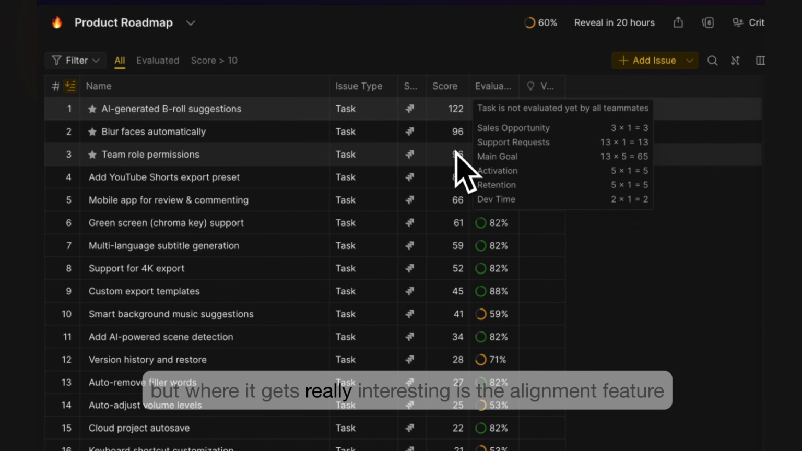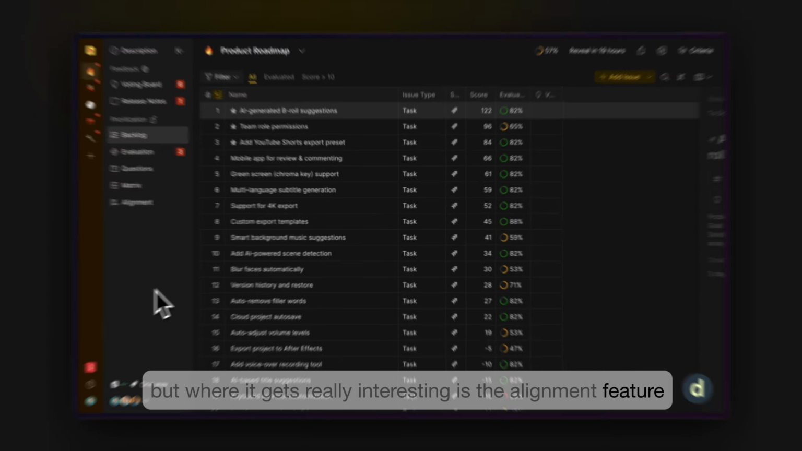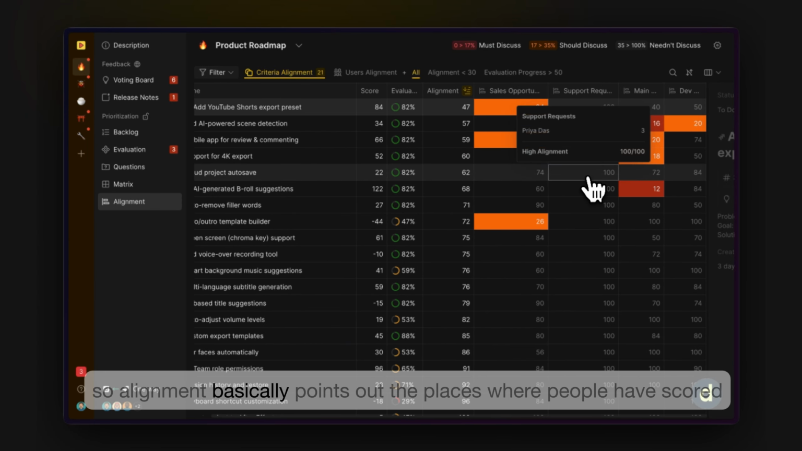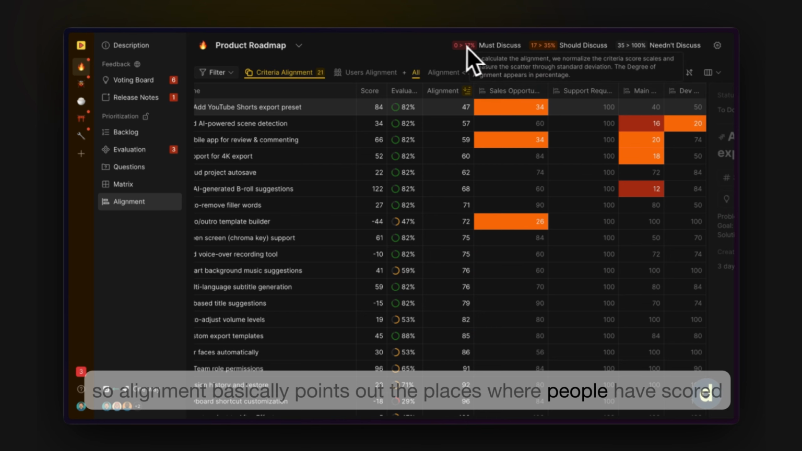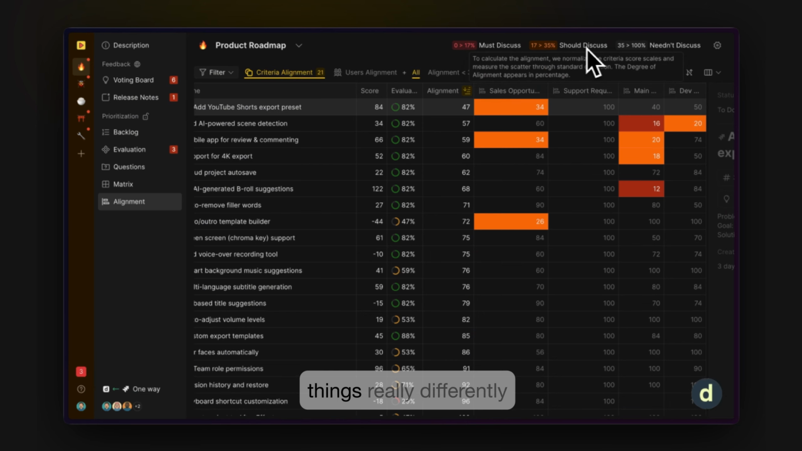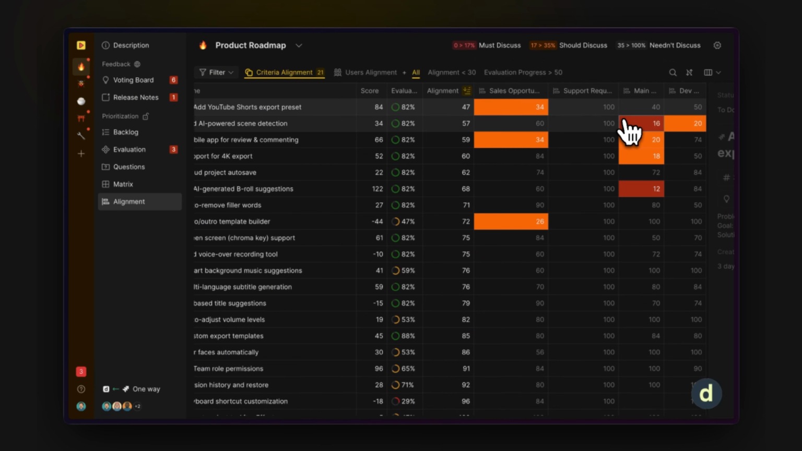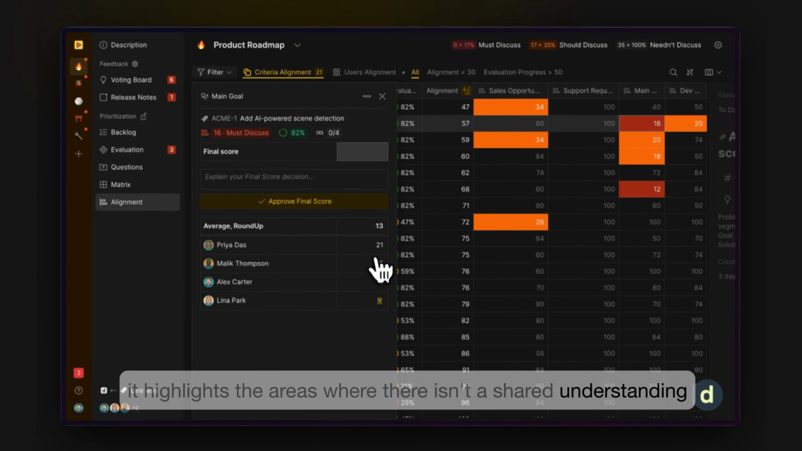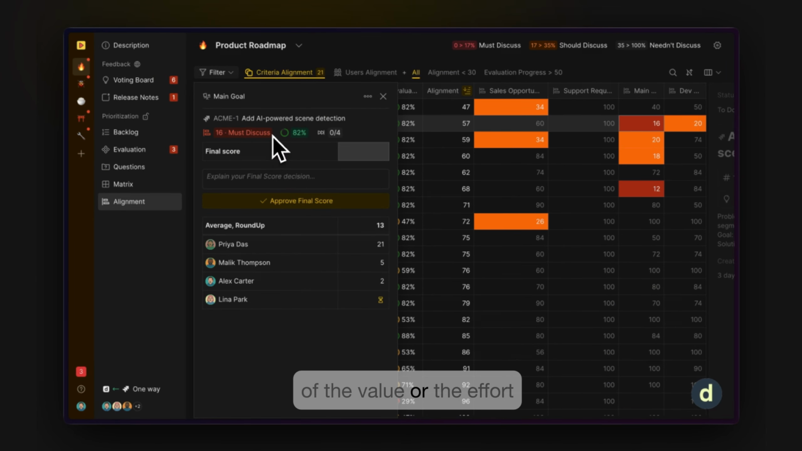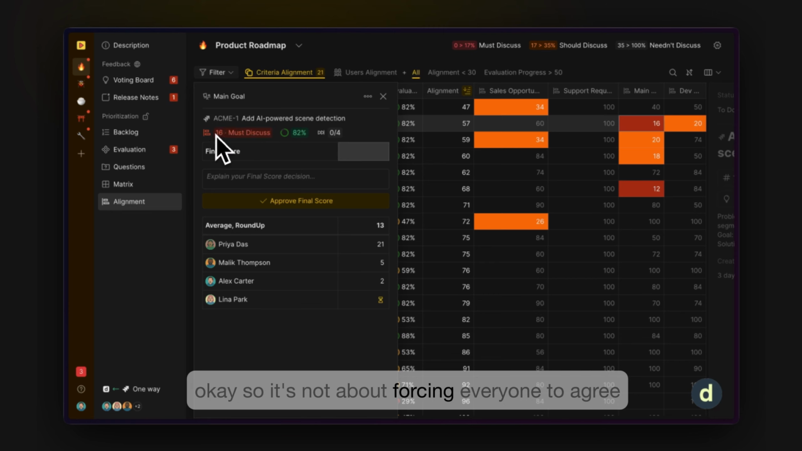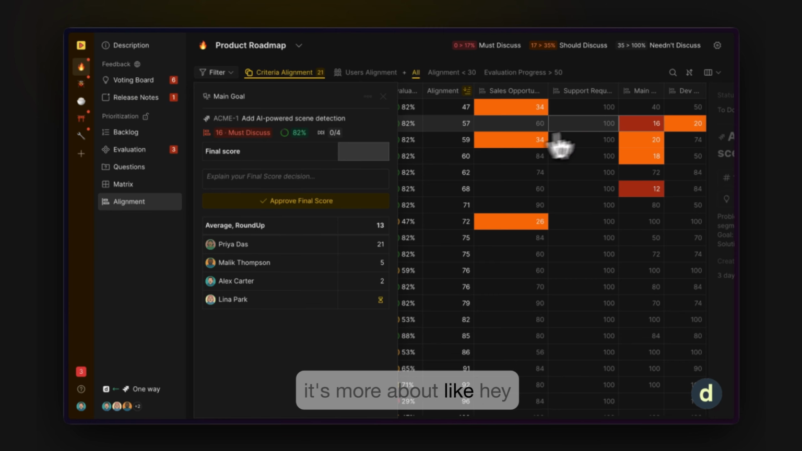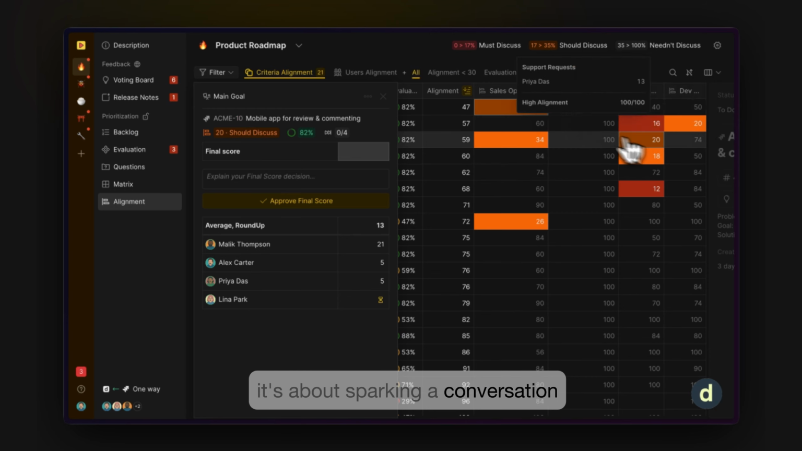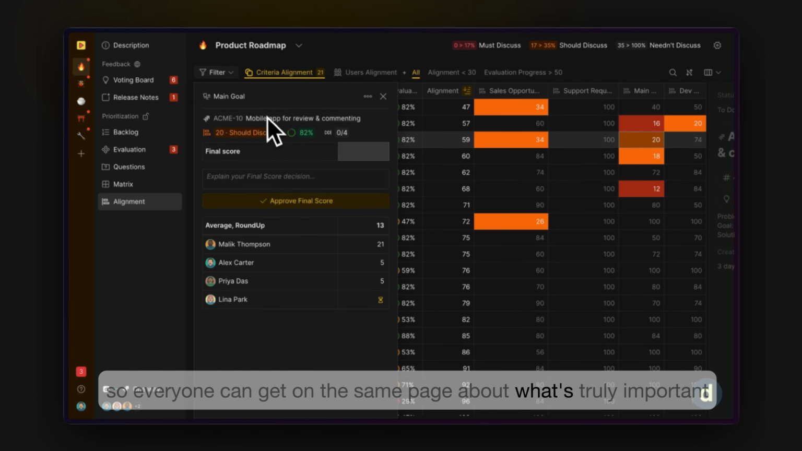But where it gets really interesting is the alignment feature. Okay, alignment. Now I'm intrigued. What does that do? So alignment basically points out the places where people have scored things really differently. Oh, yeah. It's like it highlights the areas where there isn't a shared understanding of the value or the effort. Okay, so it's not about forcing everyone to agree. It's more about like, hey, let's talk about this. Exactly. It's about sparking a conversation so everyone can get on the same page about what's truly important.